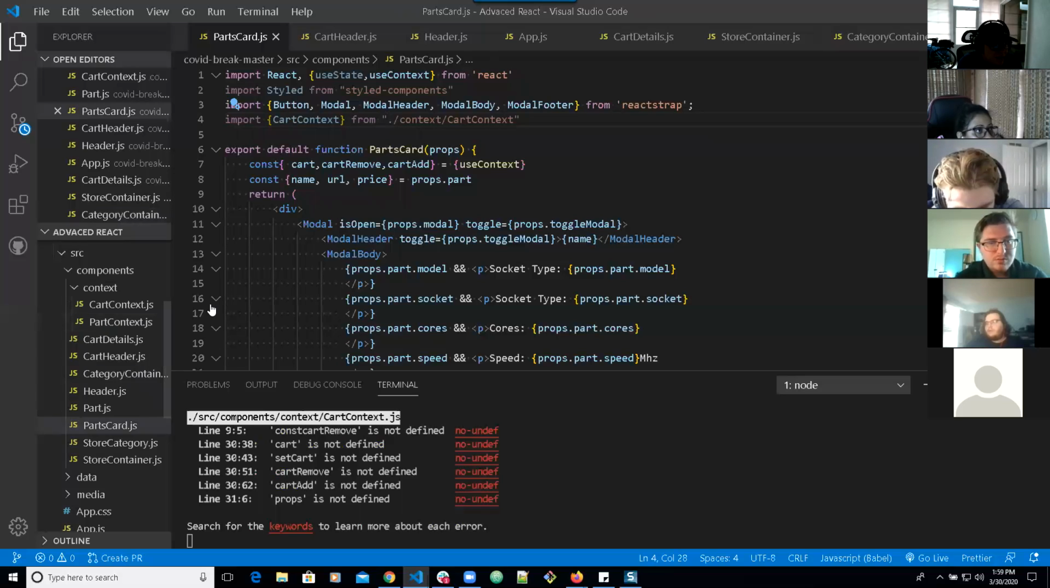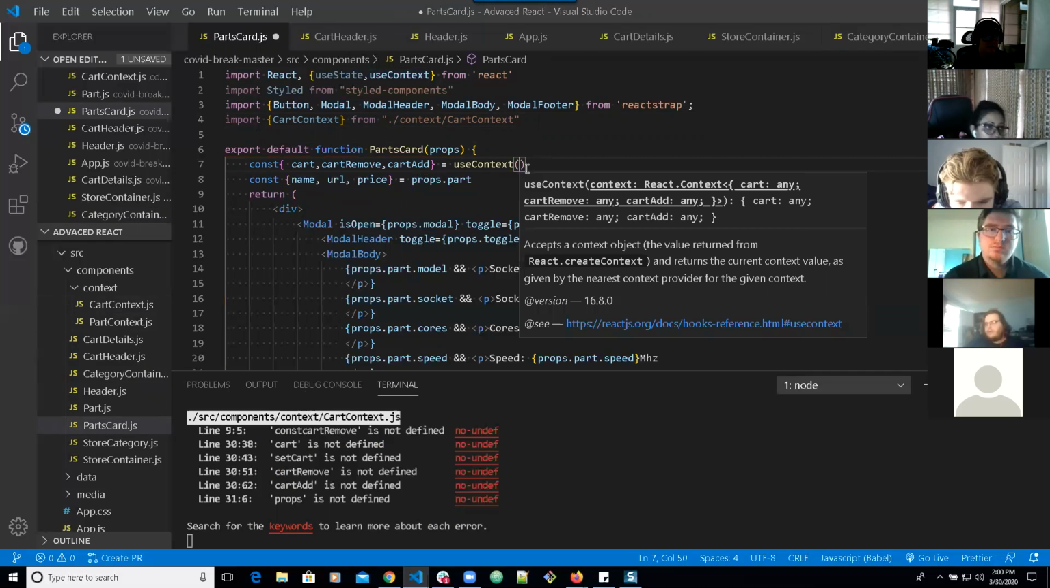There's a problem with line 7 too. You gotta use context in curlies where it's equal to on line 7. It needs to be equal to; take those curlies out. Up here, take the curly braces out. We still want the equals, but now we want to give it parentheses after use context.